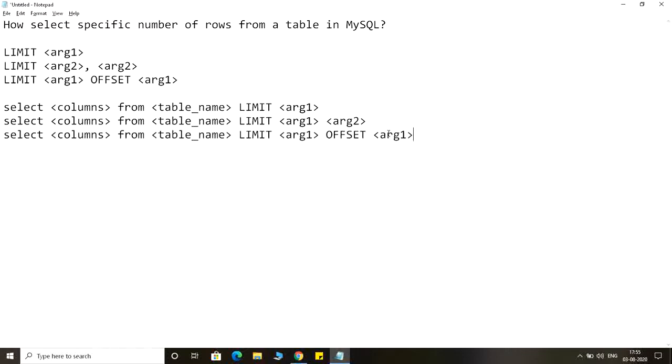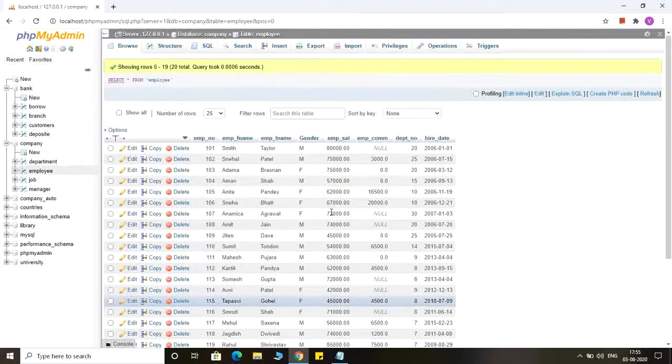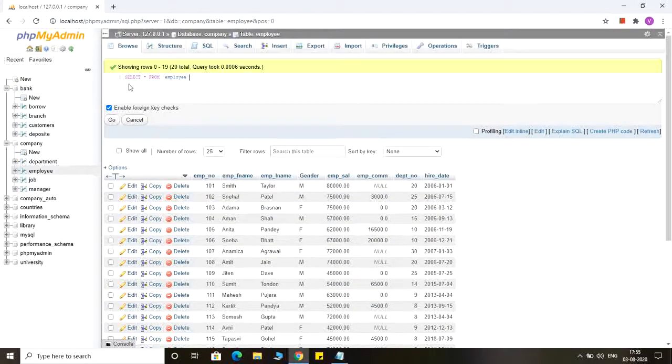Fine. So let us see an example of that, so we will get a better idea of this. I'm having one table. That table is the employee table, and in the employee table I'm having some data. So let us execute the queries.